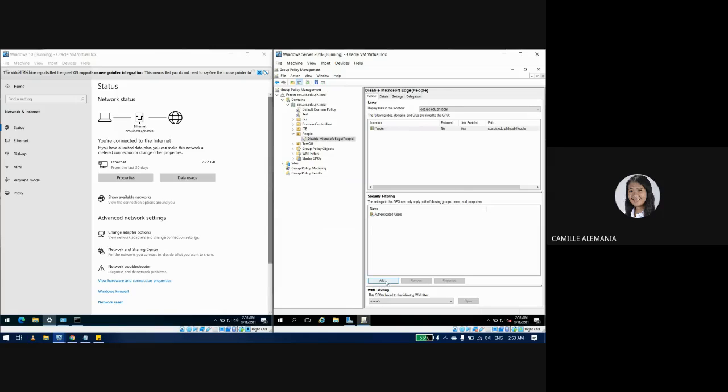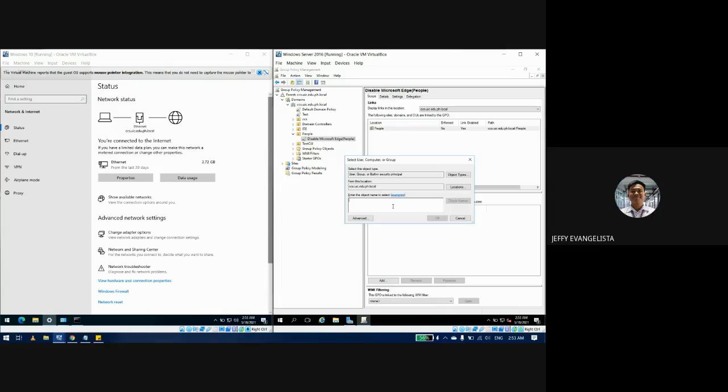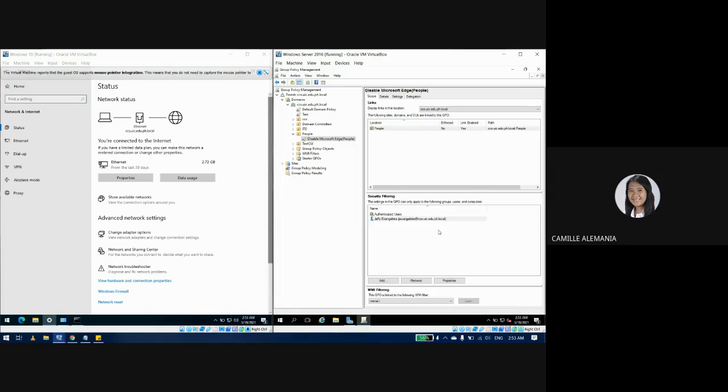Okay na. Click add. Then enter the object name to select, input J Evangelista. Then press the check names, then press OK. Remove the authenticated users from the security filtering so that it will apply on the user that was specified.